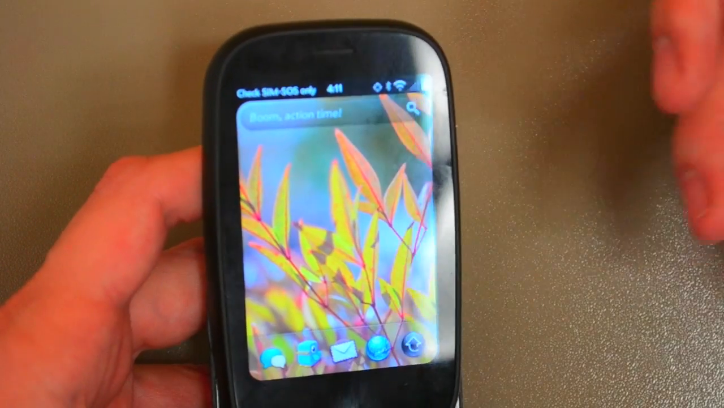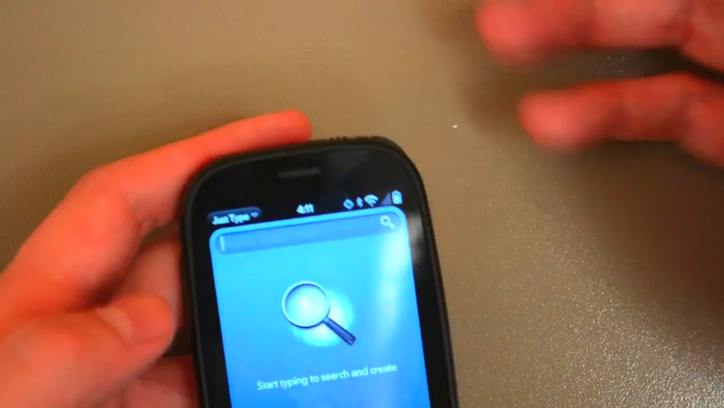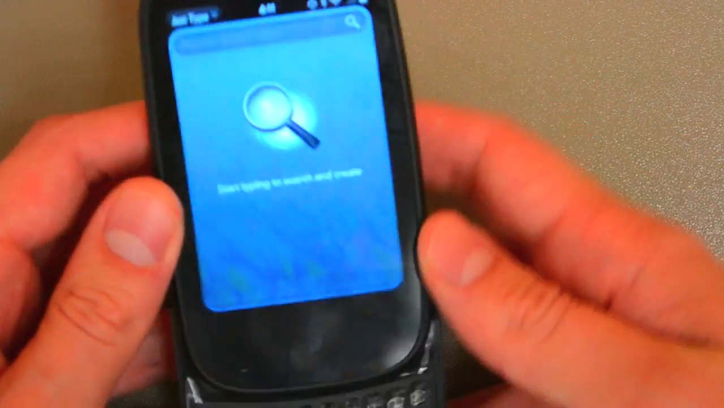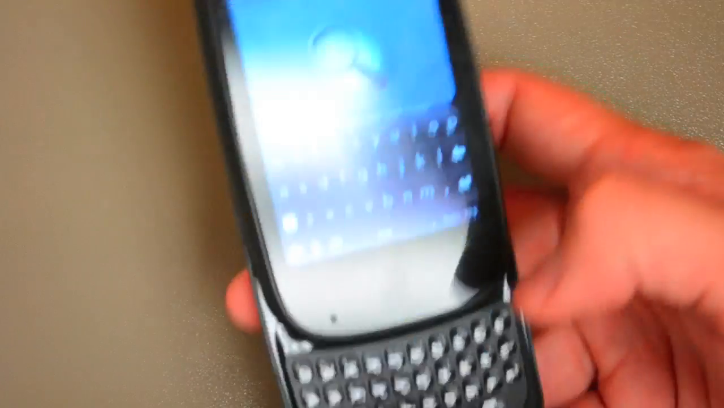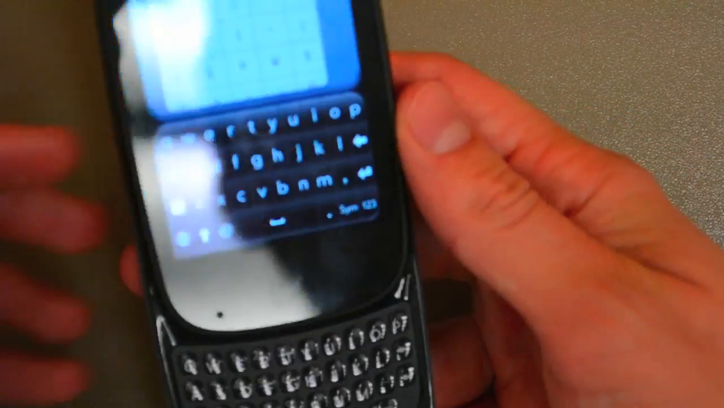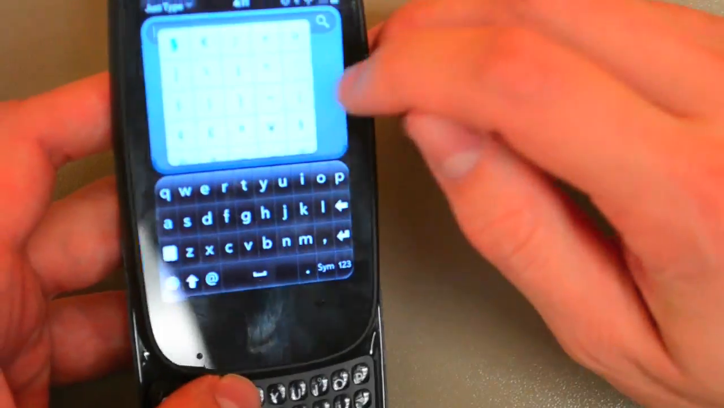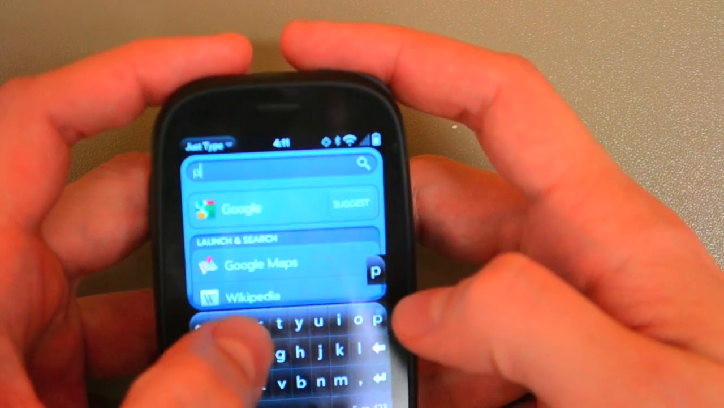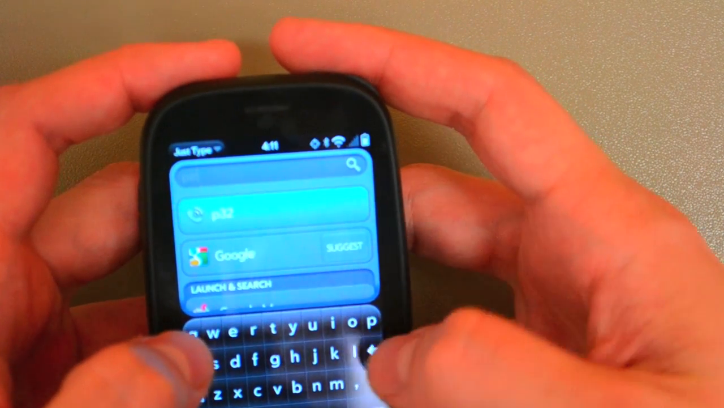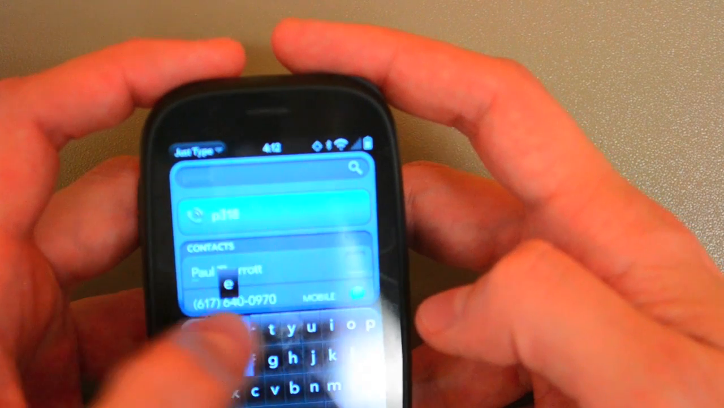Now, the problem here, of course, is that the only way to get it to pop up is to open up the keyboard and hit opt-sim-d-k. So obviously, it kind of defeats the purpose. But you can see at least where Palm is going with this. So let's just type in a search here. Let's see how well it works.